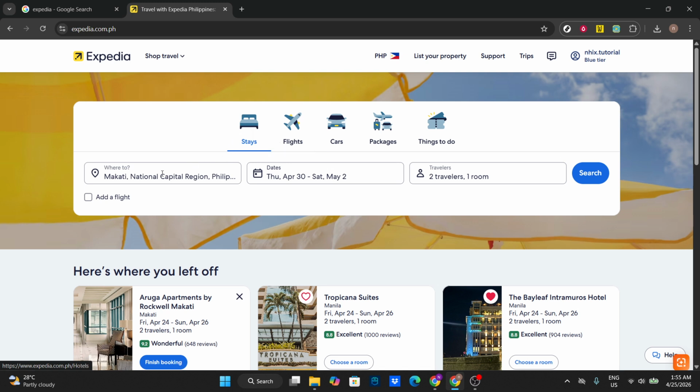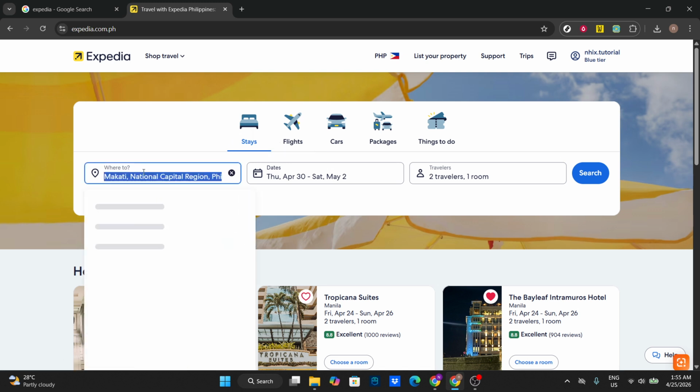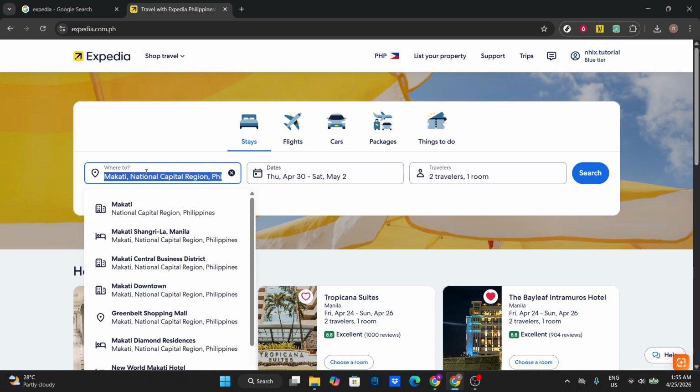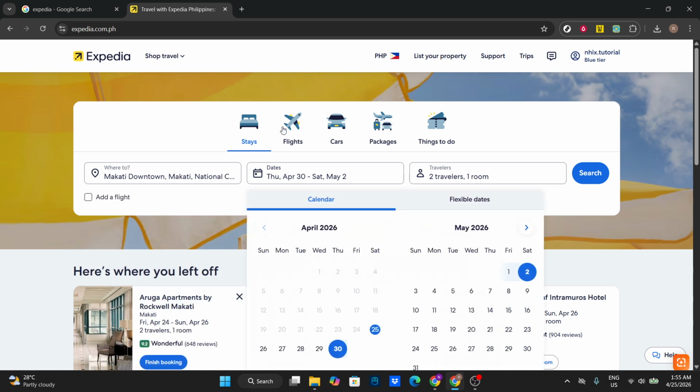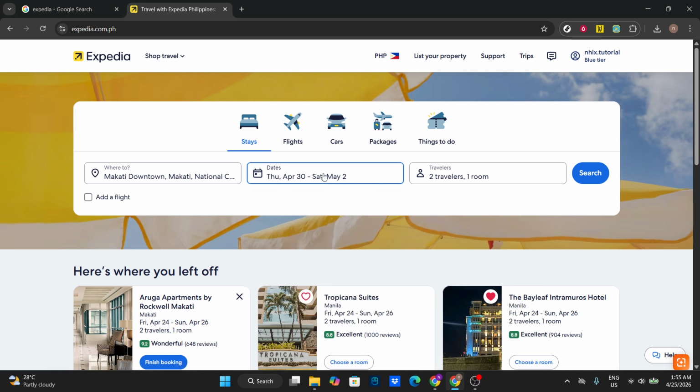Next, use the Where To field to enter your destination. Start typing the city or area and select the correct result from the suggestions, so Expedia knows exactly where you want to stay. Then pick your check-in and check-out dates on the calendar and click Done to confirm.